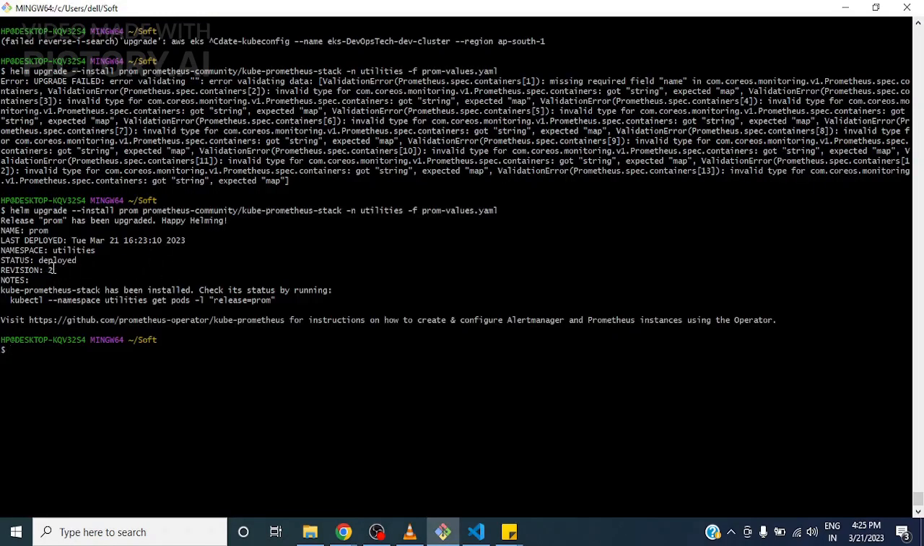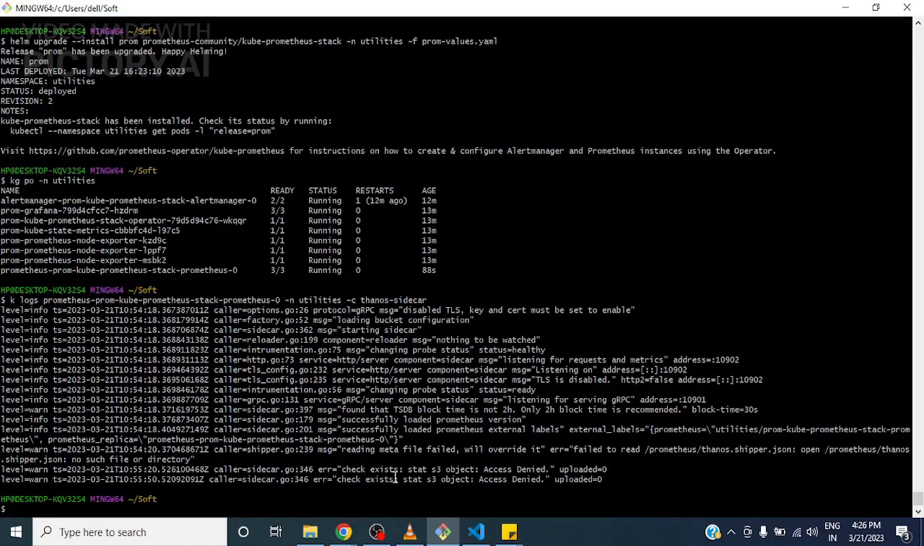It's deployed successfully. By default Prometheus will produce data after every 2 hours, so we'll pass extra argument which will generate data after 30 seconds. Now we'll deploy again and it's deployed successfully. Now we'll check the logs of pod. As per logs Prometheus is working fine, but Thanos Sidecar is getting error as access denied. We need to troubleshoot it.